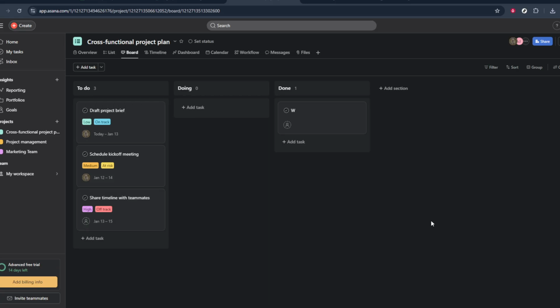First, open the Asana project where you want to change the view. At the top of your project, you'll see different view options such as list, board, calendar, or other available views depending on your setup. Go ahead and click on one of those view options above the project. This step switches the way your tasks are displayed.